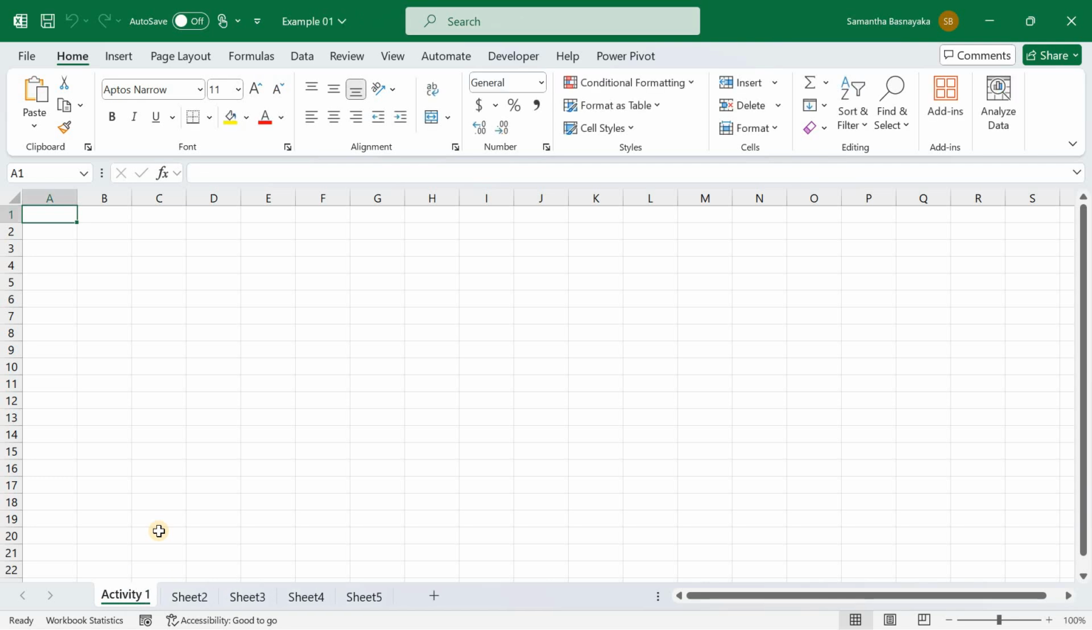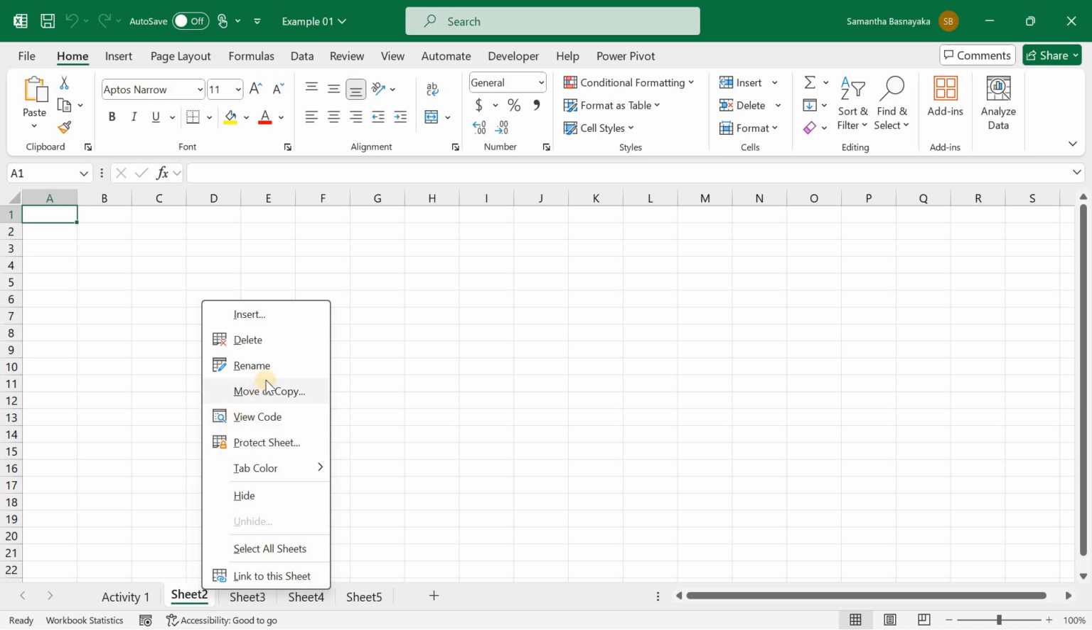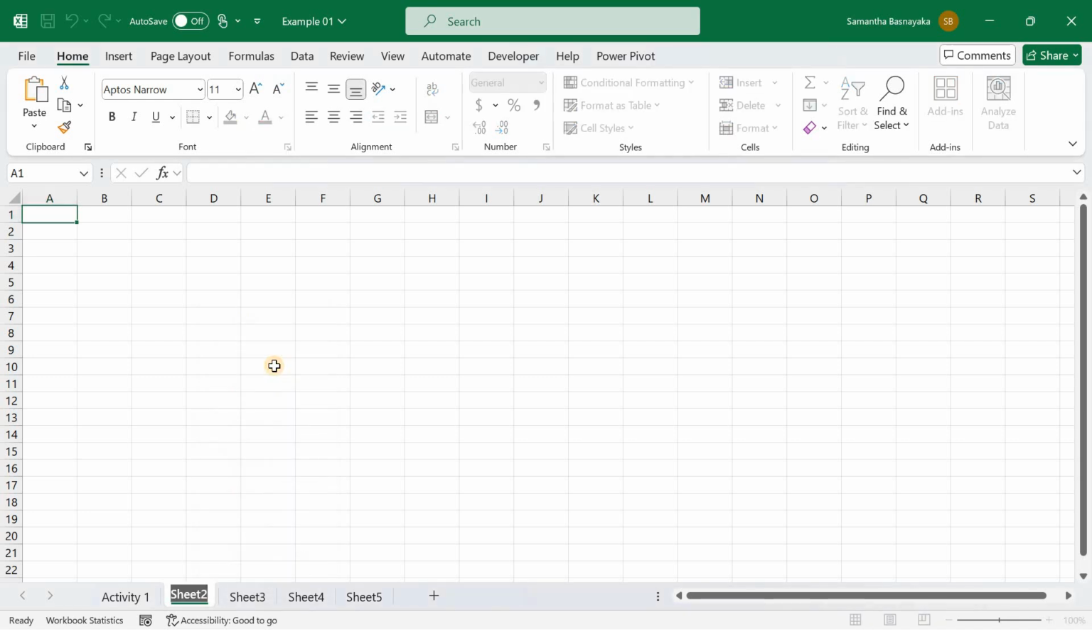Next, let's explore renaming a sheet using the Context menu, which is a quick and easy method. Select the worksheet you want to rename by clicking on its tab. Right-click on the Worksheet tab. From the Context menu, select Rename.